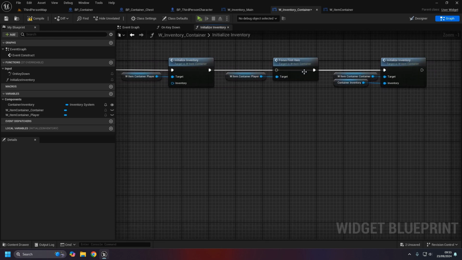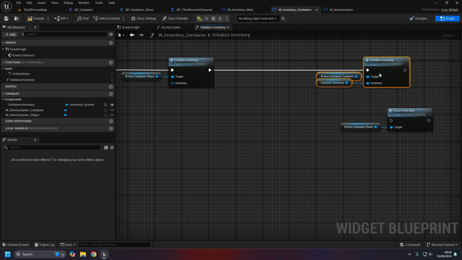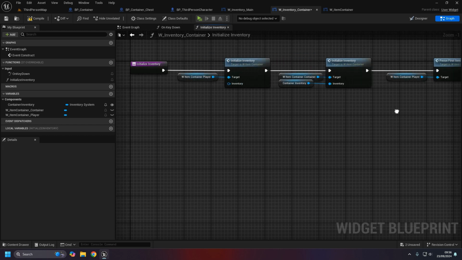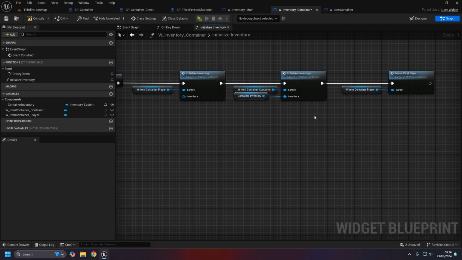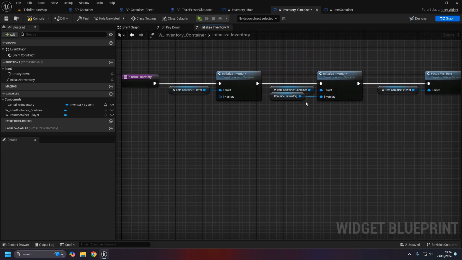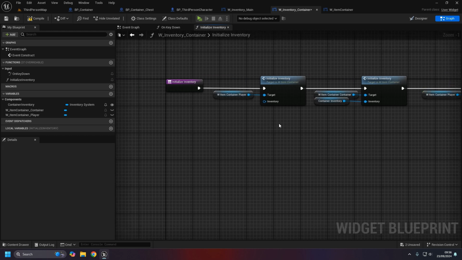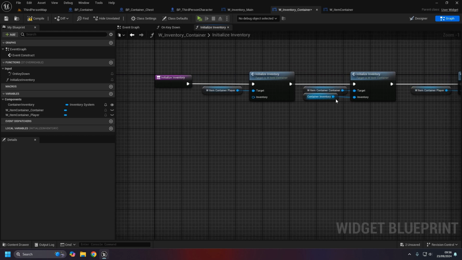And I'm going to move the focus first item to the end, because there may be times, I'm probably not going to show it in this particular video, where you might want to automatically focus on the first item that's available regardless of which inventory it's in. So if the player's inventory has nothing in it, you might want to focus on the first item in the container, and normally you'd need to do that after it's all initialized. So having that last can be quite beneficial.